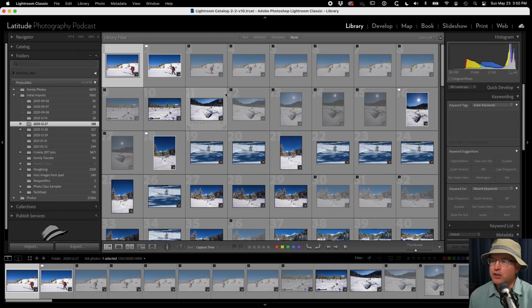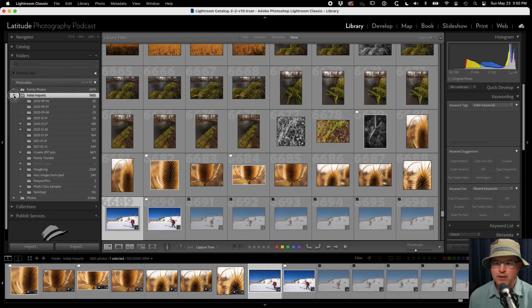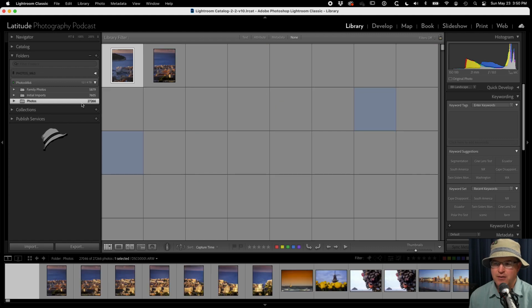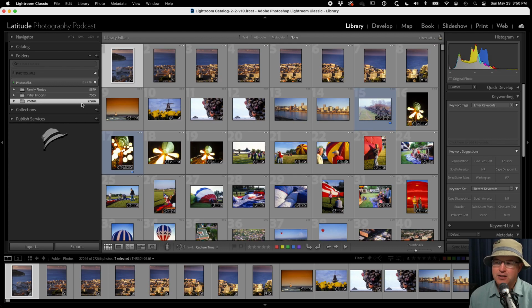Now in this particular folder, you can see I've got a bunch of rejected images. I'm not going to be too terribly concerned about that. Let's switch over to my main photos folder, which has over 27,000 images in it, and that's just going to give us more opportunity to search for things.